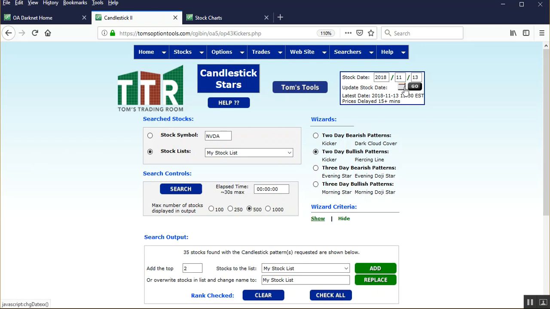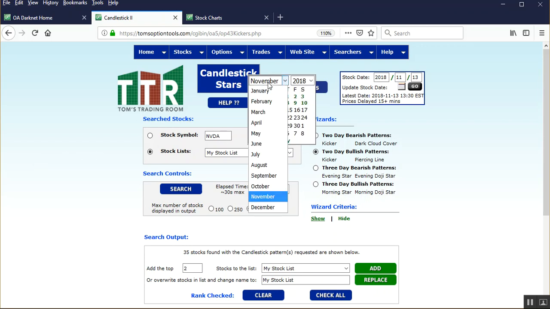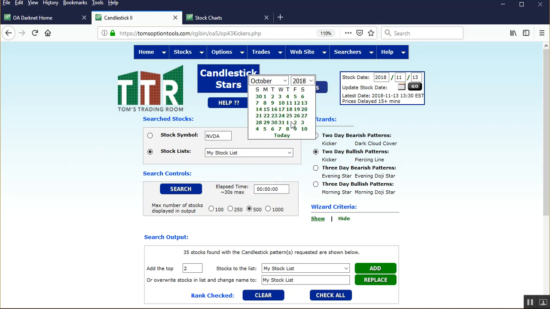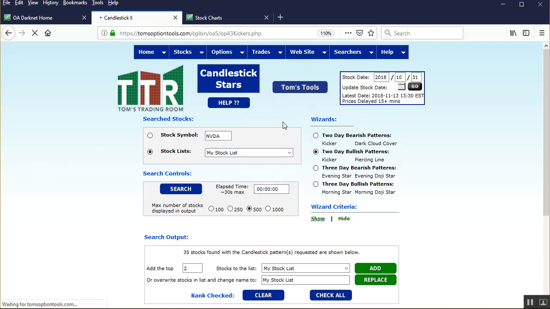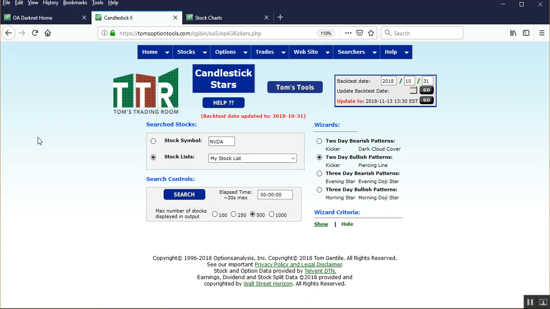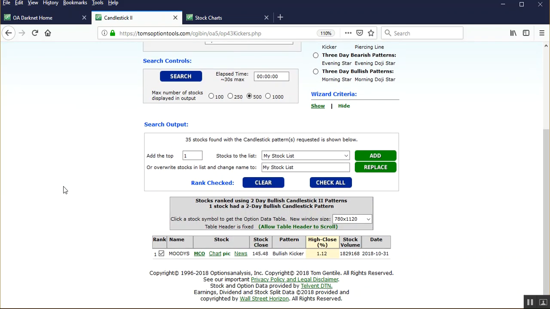Now let's also change the date to October 31st on the new page that we're on, in the new tab that we're on. And now that we have my stock list, 2-day bullish patterns for October 31st, let's left click on search. Now we've gone from 29 Darknet bullish candidates to the one that has a bullish candlestick reversal pattern. And the pattern that it shows here in the column for pattern is bullish kicker.